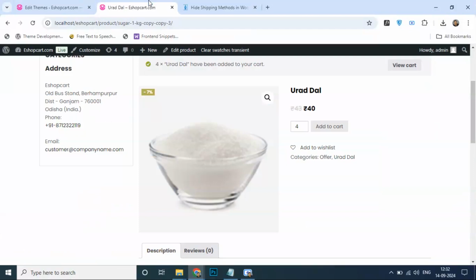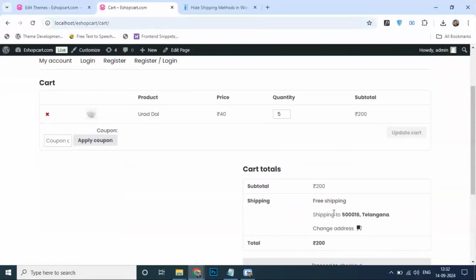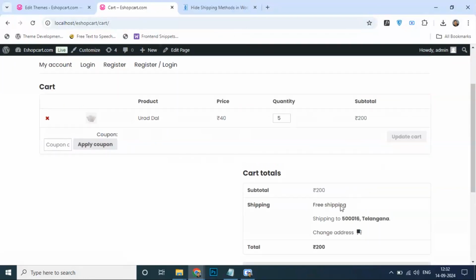Go to your WooCommerce store to test it out. Add an item to your cart that qualifies for free shipping. Then go to the cart and checkout page. You'll see that only the free shipping option is displayed. And that's it. You have now successfully hidden other shipping methods when free shipping is available in WooCommerce.